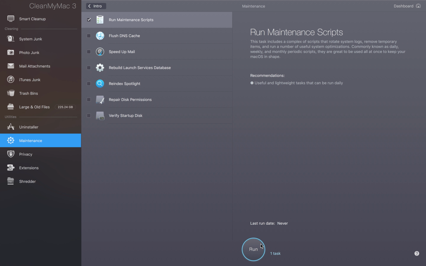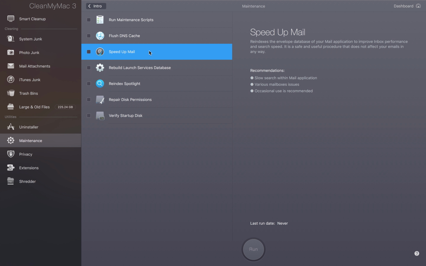Speed up mail. This is a good feature to use if you feel like your mail is not running up to performance. So this will clean up some of your junk and trash folders. It will delete unneeded emails, stuff like that. So you can try to run this if the mail search isn't working very well, if you're having a really hard time deleting, moving, or receiving messages, if message content is not being displayed properly, things like that.